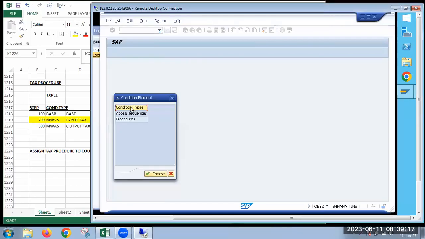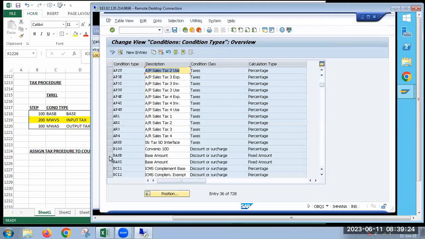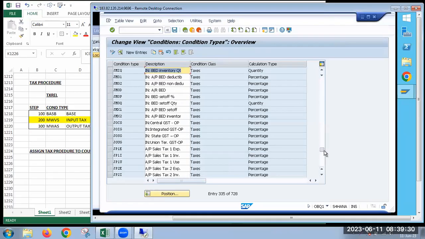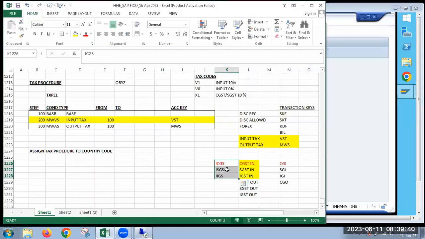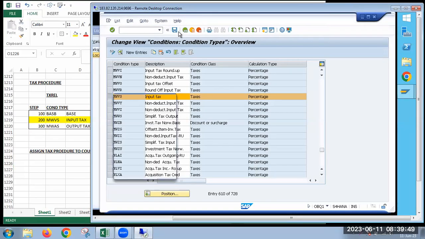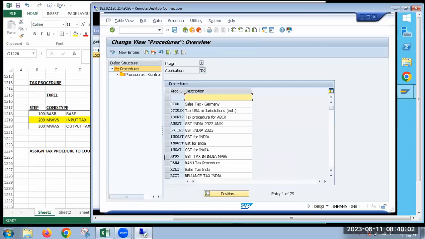First, you can go for condition types. You will have the condition type here. See, BASB for base amount. If you come down, you can see MWVS for input tax. Select, copy, and you can create as ICGS or ISGS or IAGS. You can make multiple copies. Then we are not going to copy anything; we'll go with the standard keys. Now in OBYZ, come to procedures. These are the procedures available here.